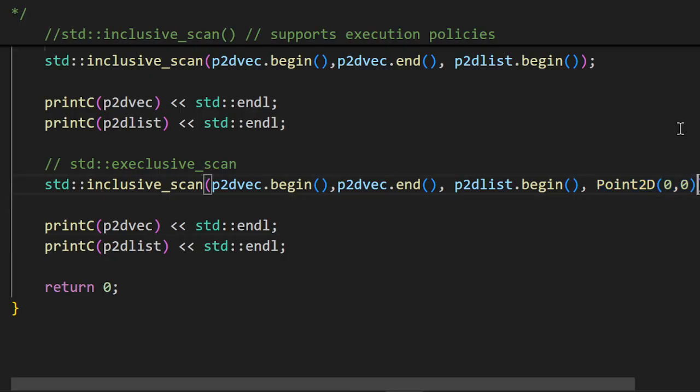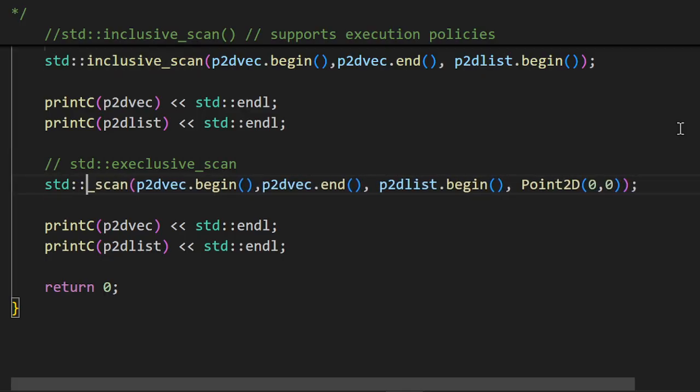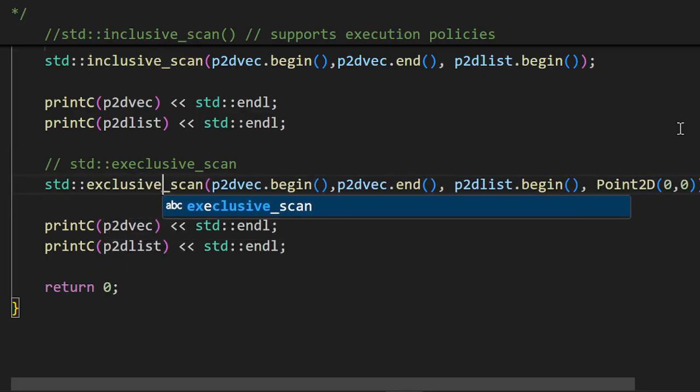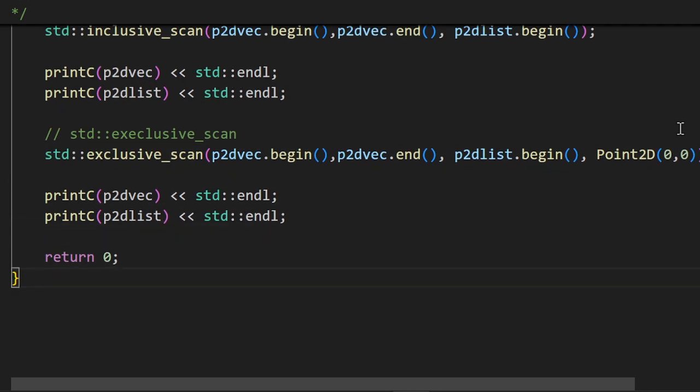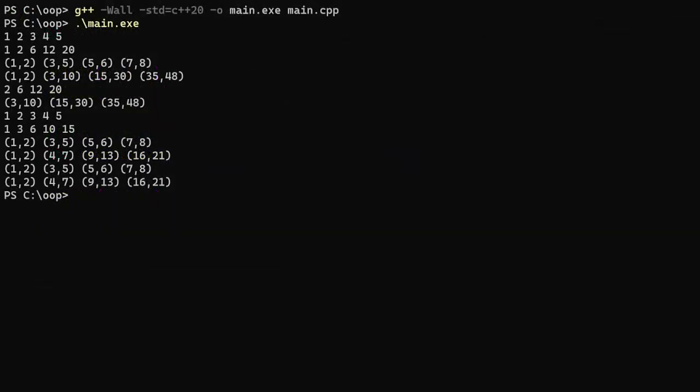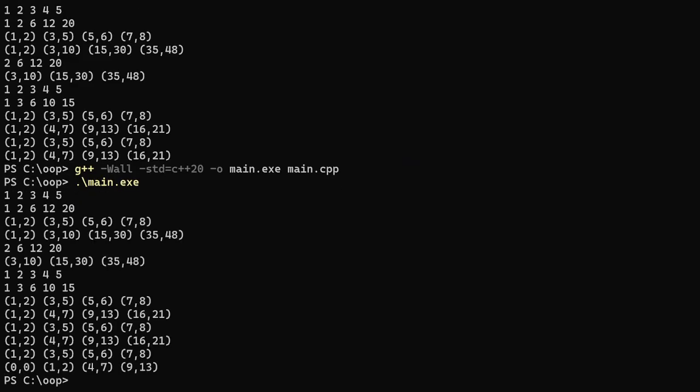We have this, let me change this inclusive to exclusive. So let me quickly demonstrate the output of this newly added part of the code. So this was the output.